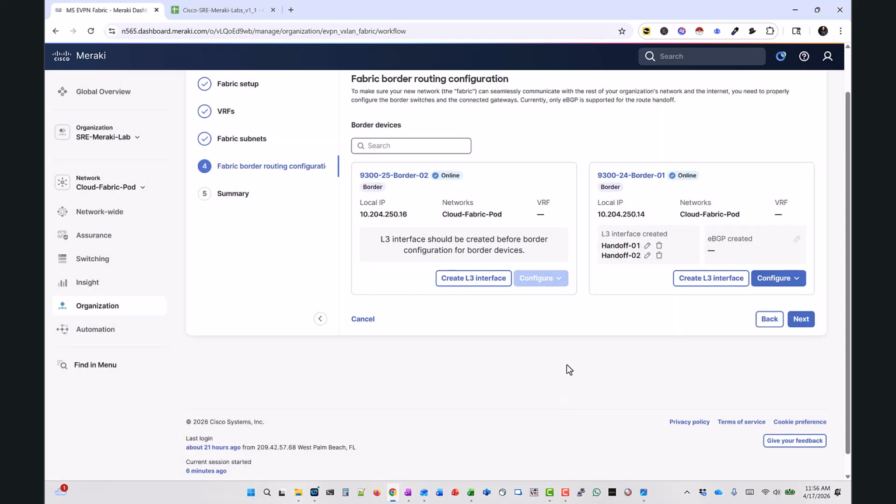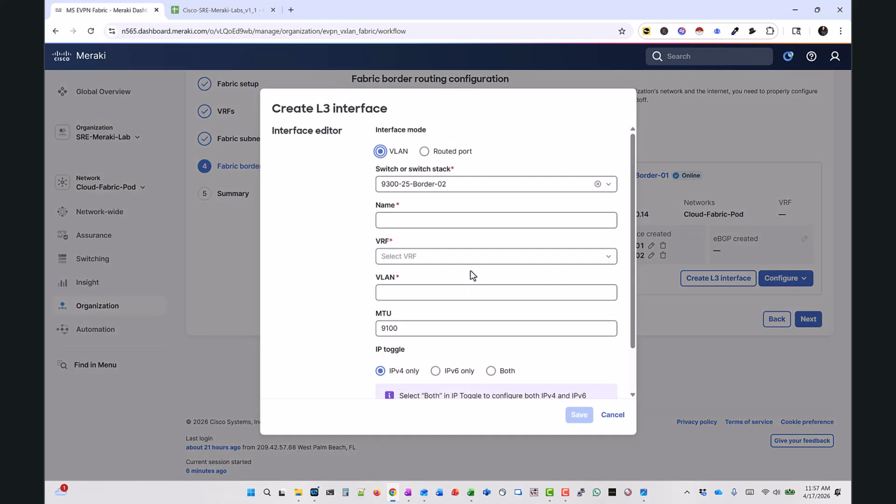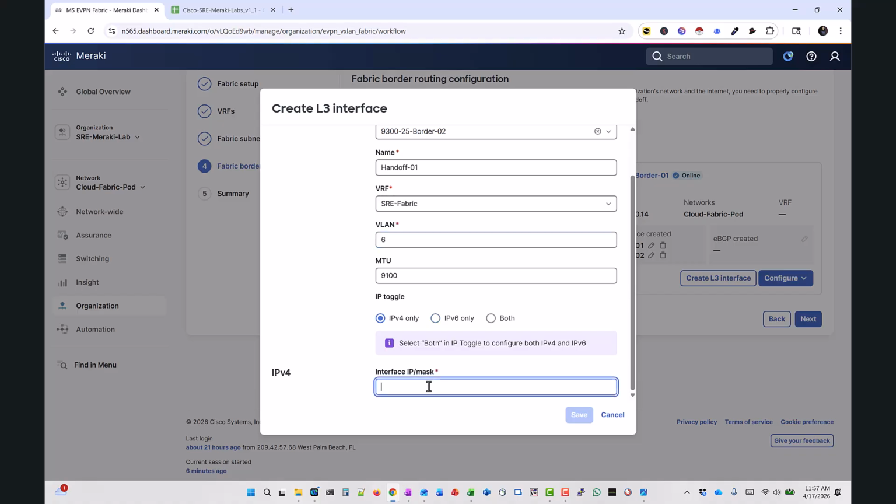And now we need to do border 2. So we're going to click on Create Layer 3 Interface on border 2 on the left-hand side here, and we're going to do the connection between border 2 and handoff 1. So we will call this one handoff 1. Once we put that information in, we will select our VRF, which is SRE fabric. Then we will put in our VLAN of number 6. We'll leave our 9100 for our MTU, and we'll put in our address of 10.204.0.6/30. Then I will click Save.